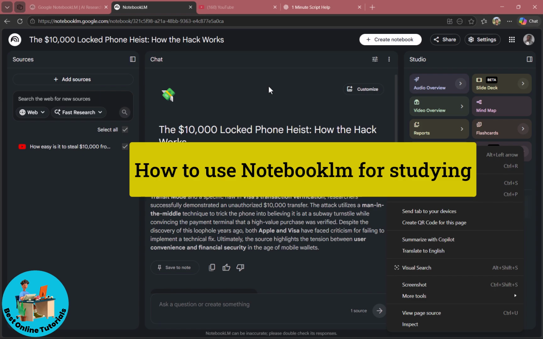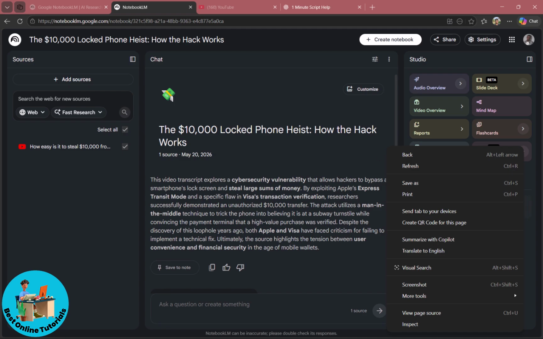How to use NotebookLM for studying. The first step would be to open up the platform and sign into your account. Once you have, go ahead and simply upload your study materials by clicking on Create Notebook.